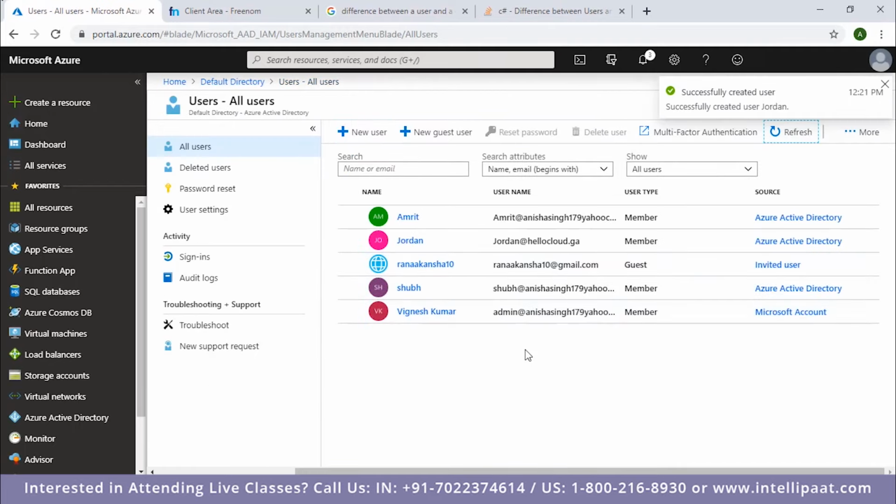As you can see, the user that we have just created is added. The name of the user is Jordan, and the user type is member, and the username says hellocloud.ga. So this is the custom domain name that I had added and verified in my Active Directory. Also, one more thing that I would like to point out is this is the username for the user.